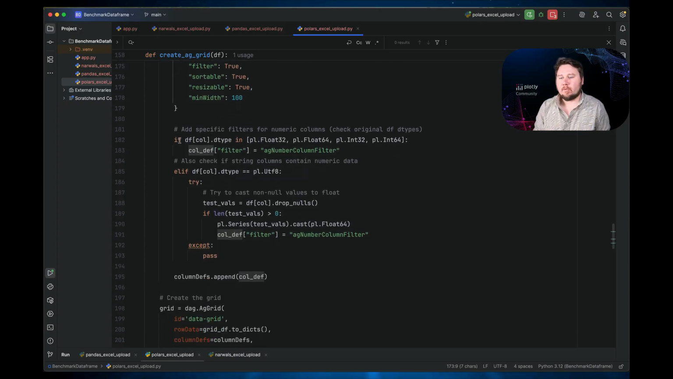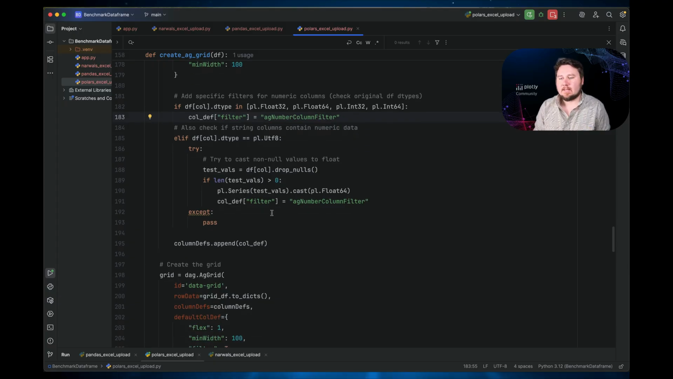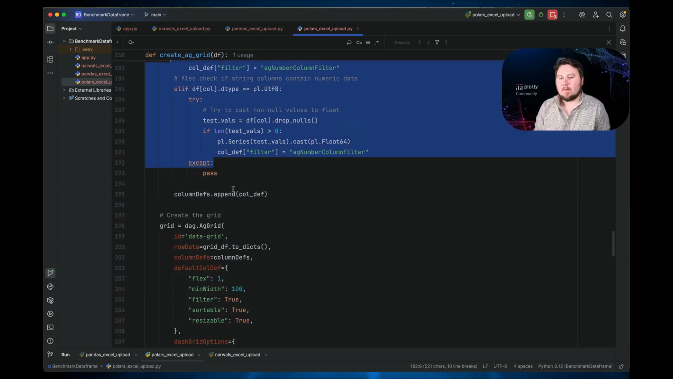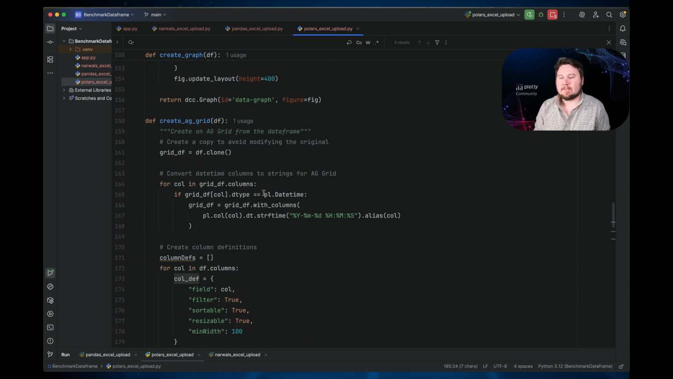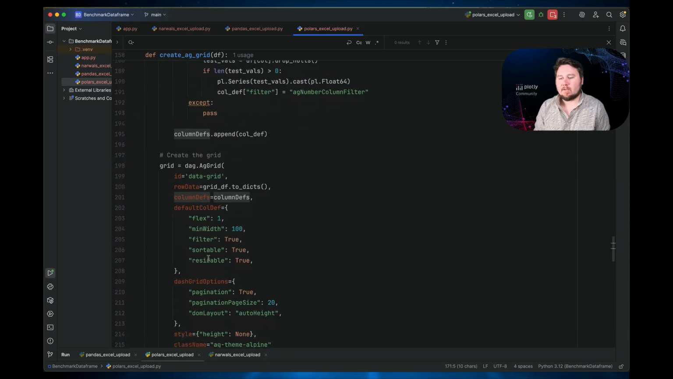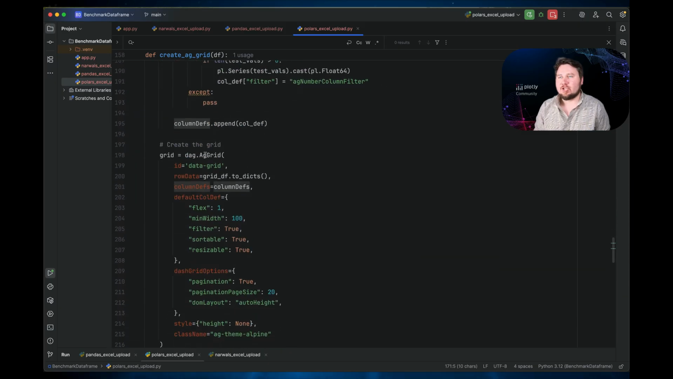Moving down a little bit further, we are adding a specific filter for numeric columns. So it's just checking through the columns to make sure that they are numbers where they're supposed to be numbers, they're strings where they're supposed to be strings. This is kind of what this is doing. And then lastly, it's going to add that to the blank list that we have up above. So this is going to populate this list that will be used in rendering the ag grid.